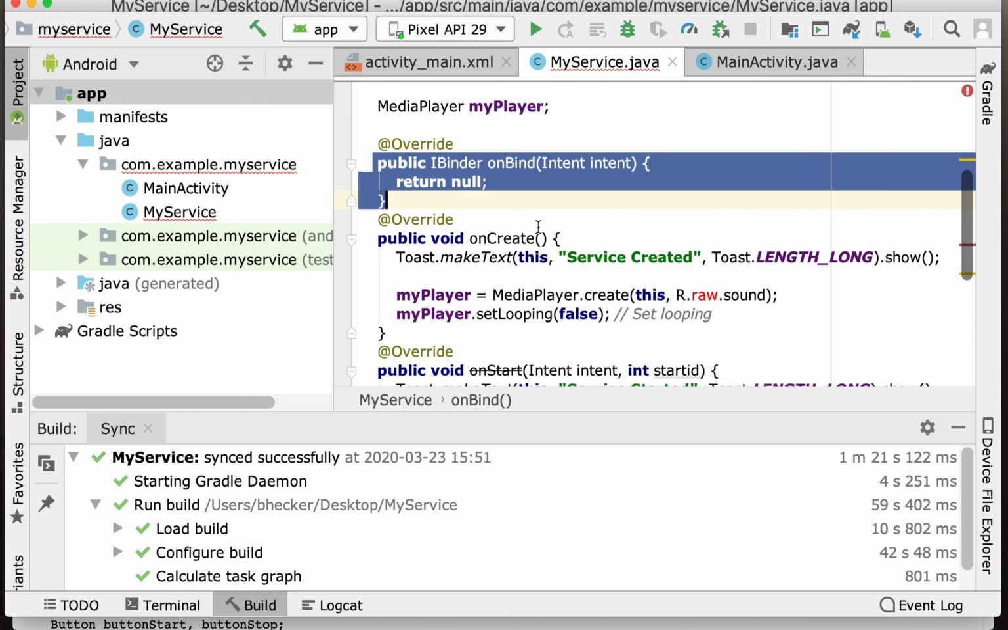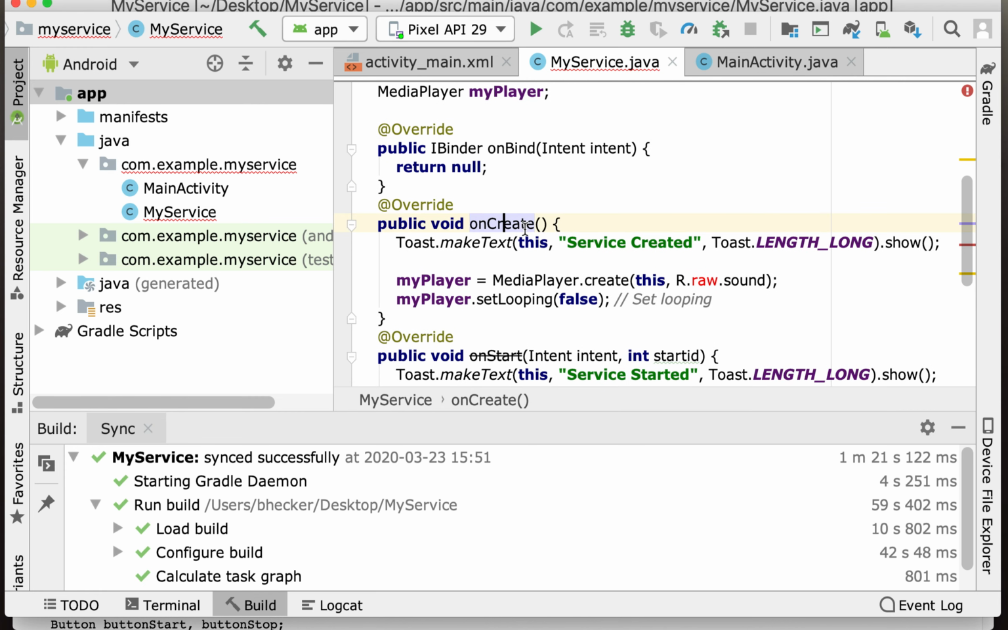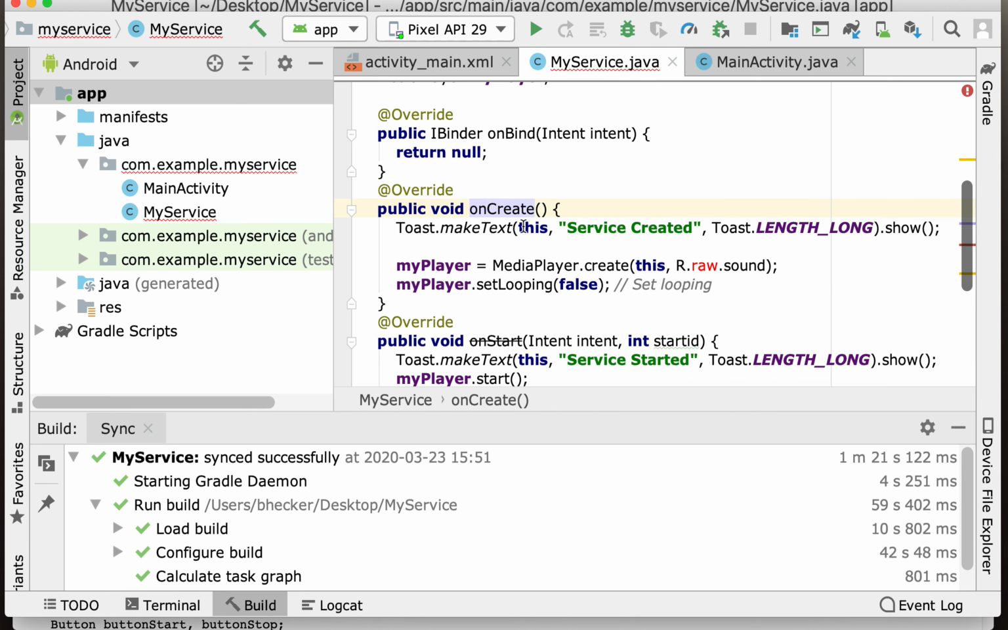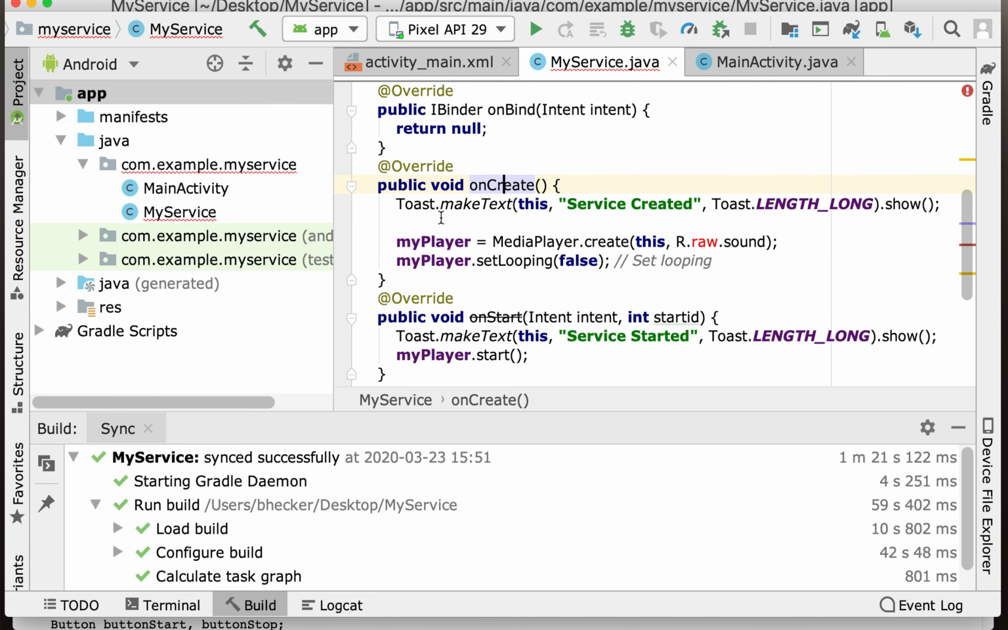Here's what we're really doing, it's onCreate, and this is basically one of the methods that we've got here. We've got the onCreate method, and when the onCreate method starts, it's going to put up a toast message that says service created, and then it's going to actually load the MPlayer to create a MediaPlayer instance that has this raw sound file in it that we're going to get to momentarily. We have to create the raw folder, and then we have to drag the sound file into it. It will play an MP3 file or an MOV file. It also plays other types of files too.